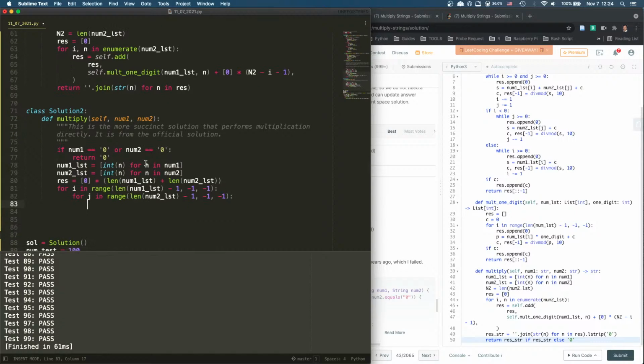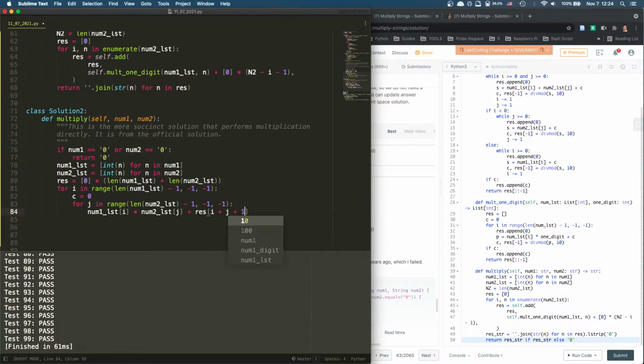So now we can do carry. Right, carry is in the front. So now what we're gonna do is the carry plus the product. The product is going to be num1 list i times num2 list j. Right, so the multiplication, and then we need to add res i plus j plus 1. So that is the key.